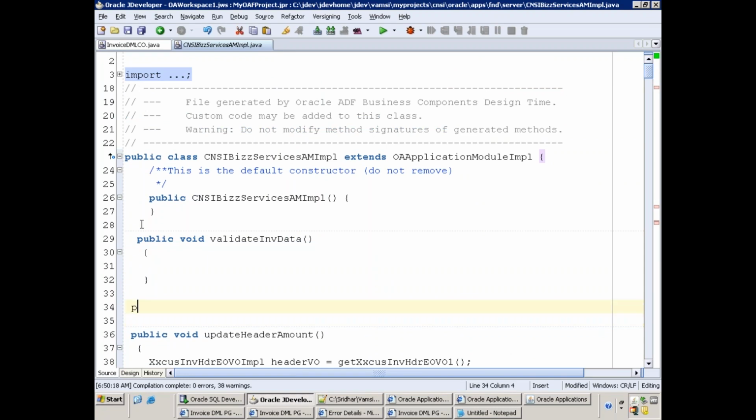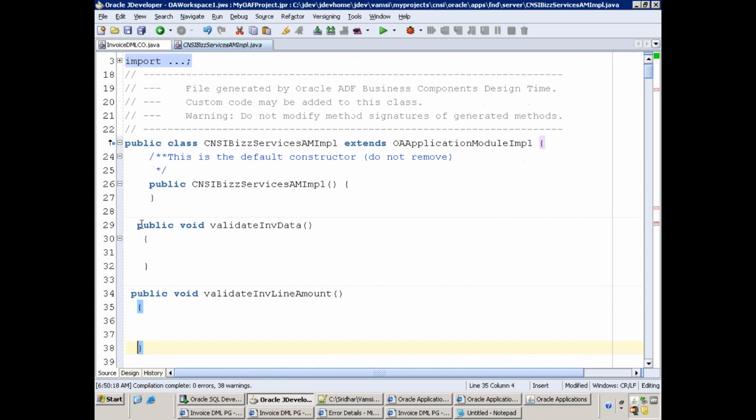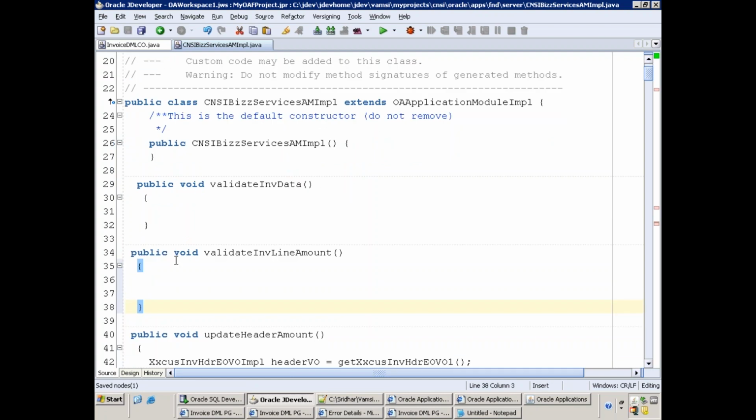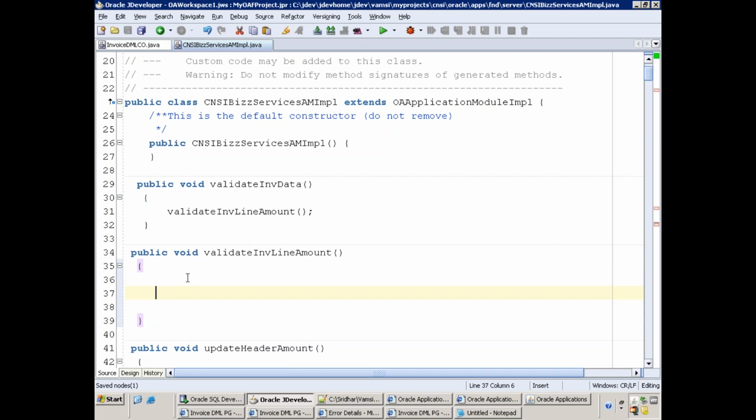we'll write one more method, public void validateInvoiceLineAmount. Why I'm writing like this is because in real time, most of the time you'll be having n number of validations. So it becomes very difficult for a developer to write all the logic in a single method. So always have a different validation method for each particular entity and then club them. From the main method, I'll just call this method like this. This will ease our readability as well as the confusion.